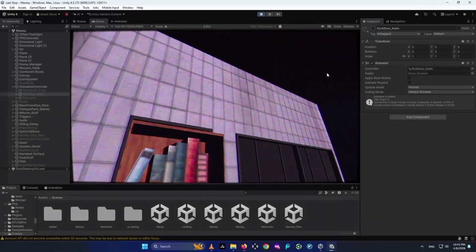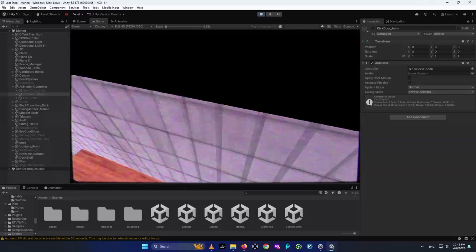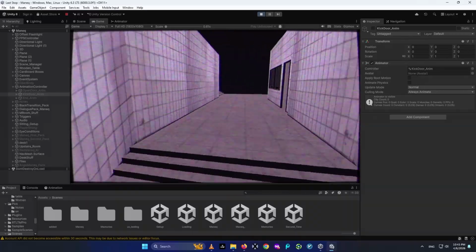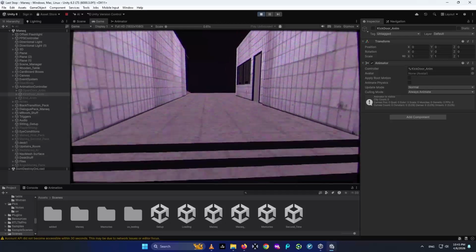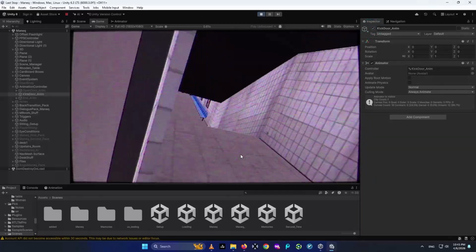You see, it doesn't matter where you stand, where you are. Let me see if I can actually get out of here. Yeah, I'm here. For example, you see, I'm here and I do this animation. You see, it goes into place and it does run the animation.